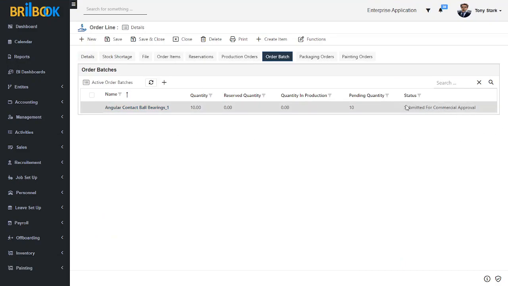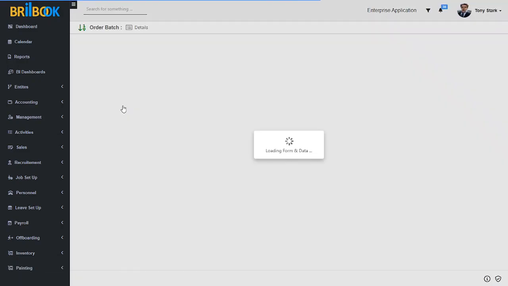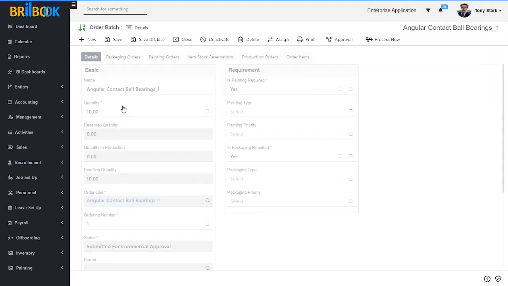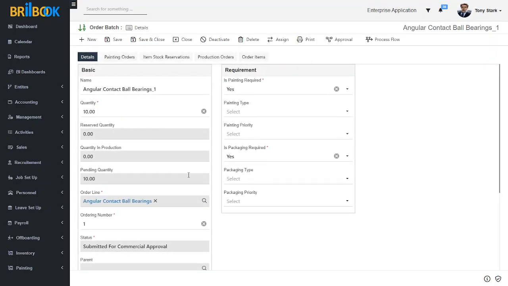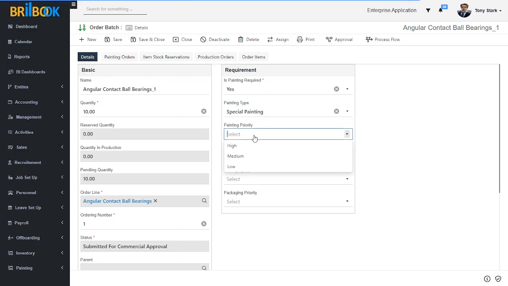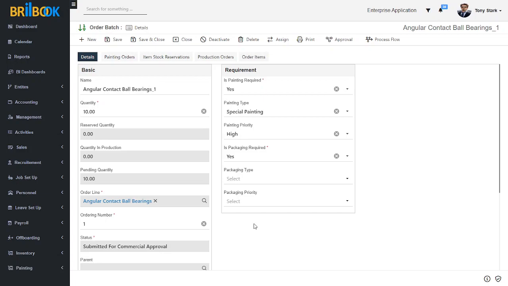And here you can see status of order batch is marked as submitted for commercial approval. Open the order batch record. On the order batch record, select painting type. I will select painting type as special and set priority as high. You can set priority as per your requirement and select your painting type.